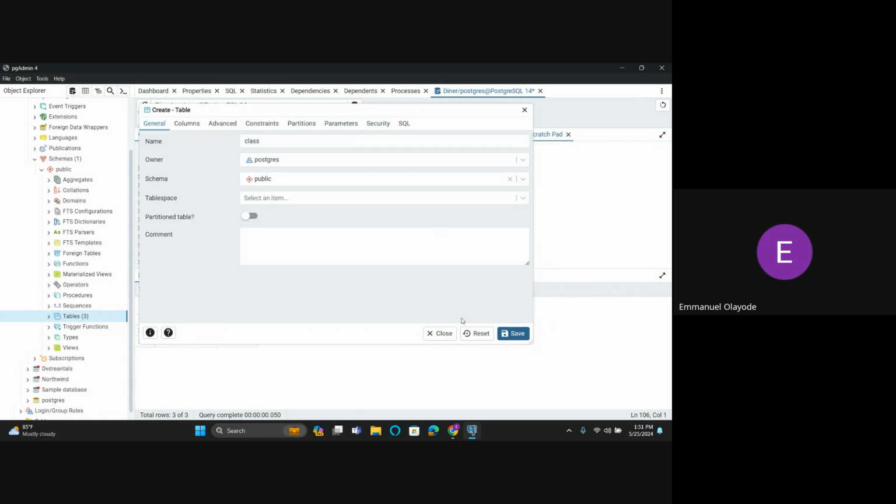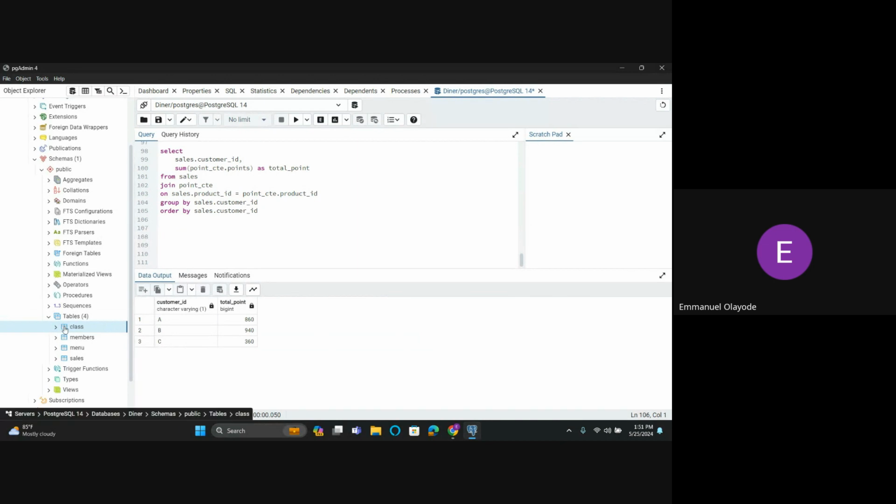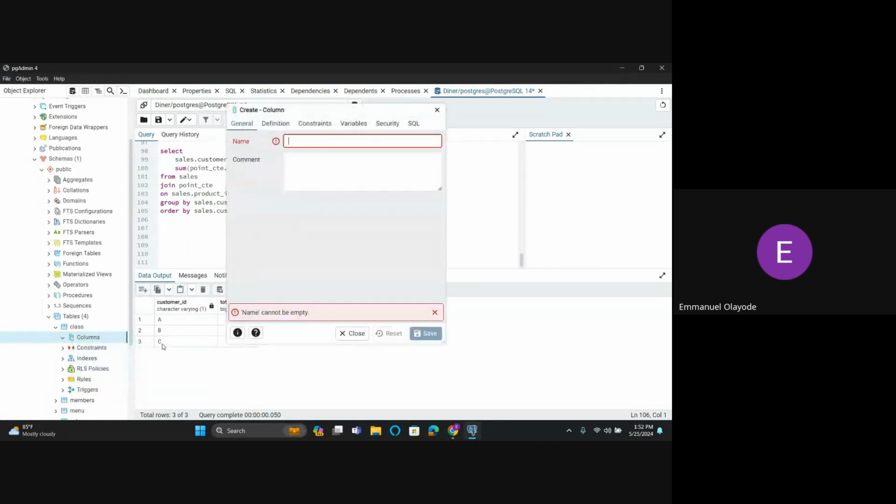After doing that, just create and save. So I've actually created this table now, but I don't have any column on it. I can click on column to create a column, and define the column that I want here.